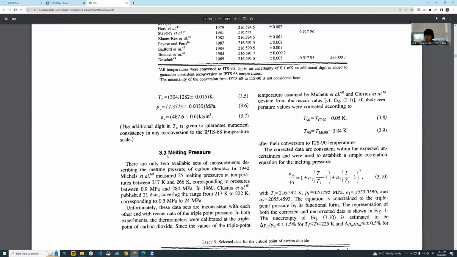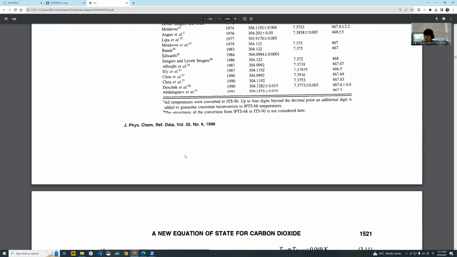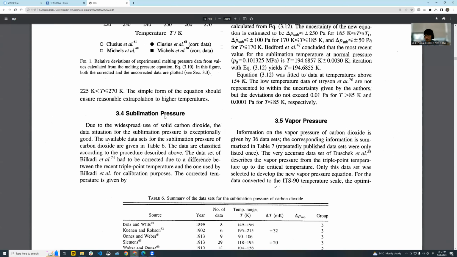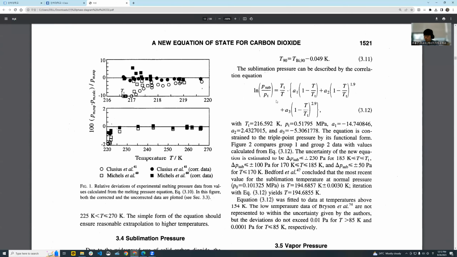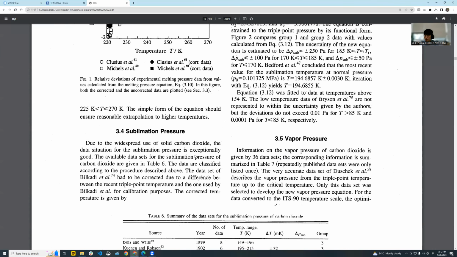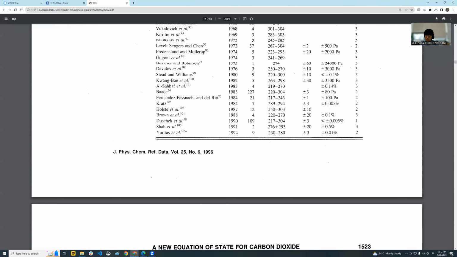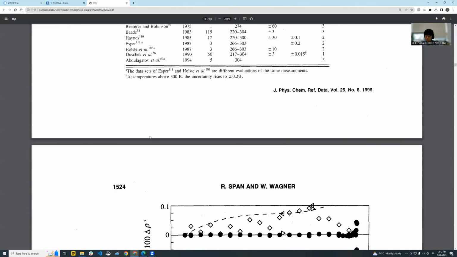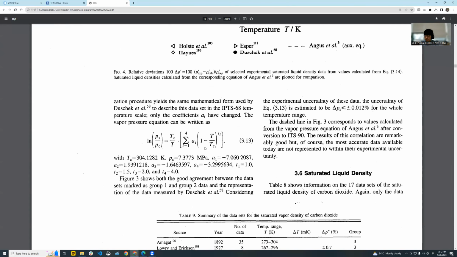And from here, we have the melting pressure, which is given here. If you scroll down, we also have the sublimation pressure, which is given here. And lastly, the vapor pressure, which is given on the next page.